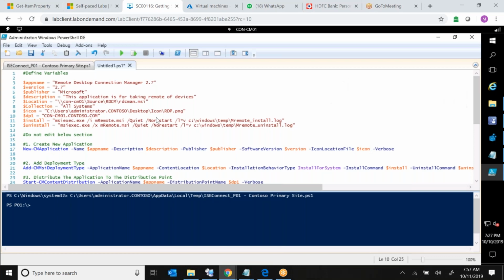Okay, fine. So the name of the computer where the distribution point is located. We need to give the full FQDN name, con-cm01.contoso.com. Distribution point. Now the command line. So install command, for example, msiexec. We need to add one more DP. What we need to add is there, and a comma.